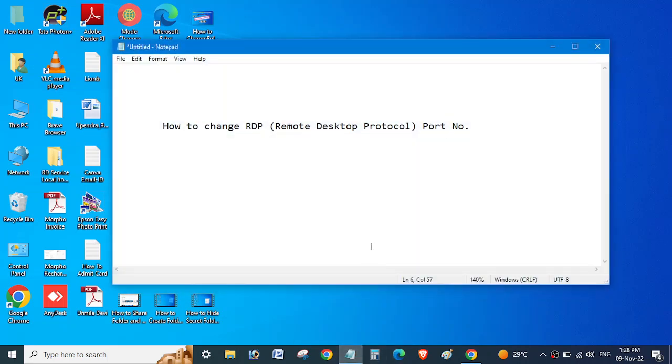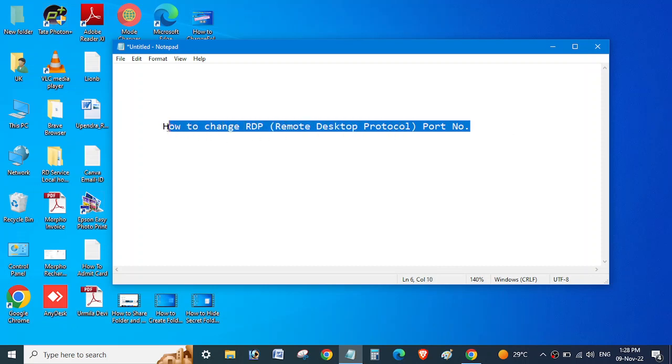So guys, today I am going to show you how you can change the RDP port. If you want to change your RDP port number, you can change it in this way. I will show you step by step. I hope you are already aware of RDP.